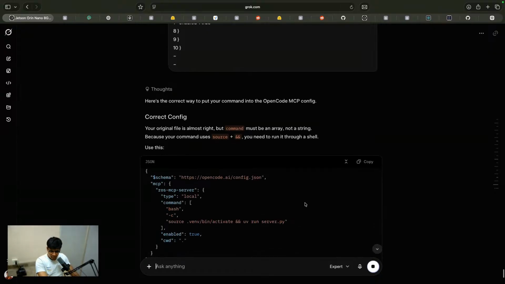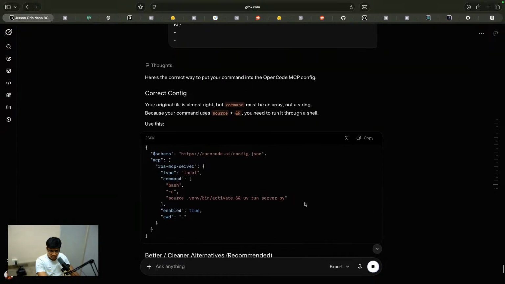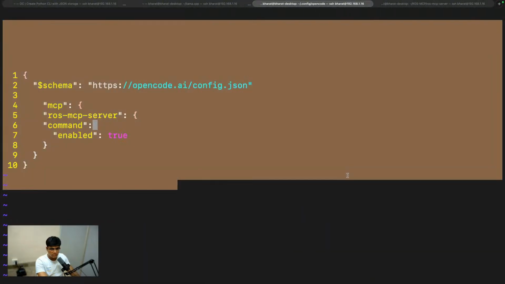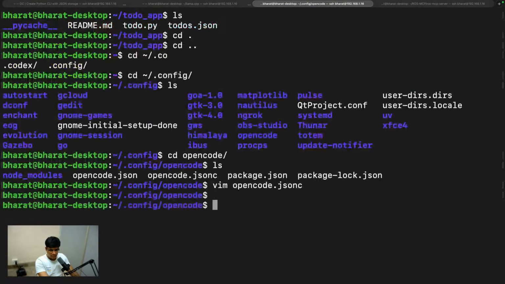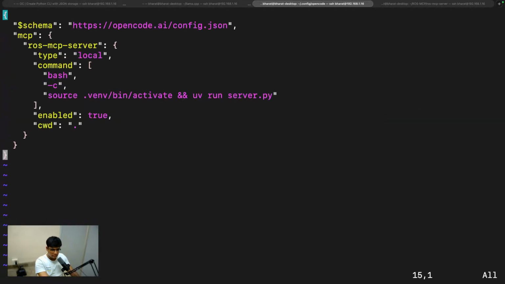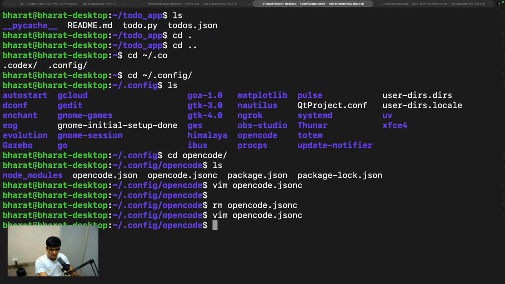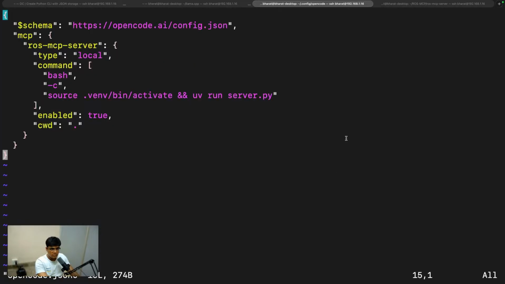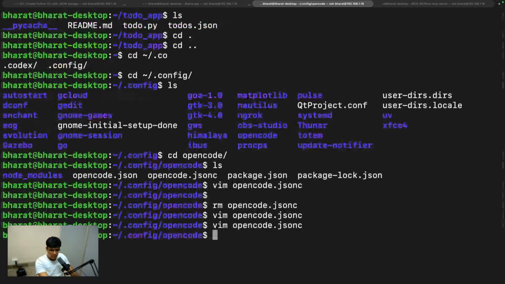Okay, all right. Type command. All right, so let's just copy this, and let me do one thing. Let me just remove this first. Okay, so now it's out. Let me just fresh start this and paste it here. This should start the server and everything.